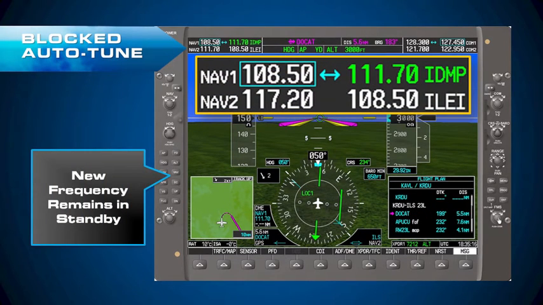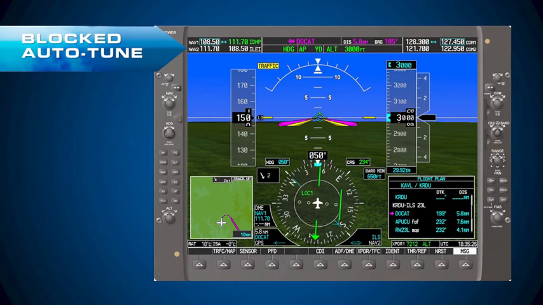Our new frequency of 108.5 has been tuned into the nav1 radio, but it has not been transferred into the active position because it was blocked by the current green needles. But on the nav2 radio, you can see that the new frequency has been both tuned and transferred as we would expect. Now I'm going to leave the frequencies the way they are to let the scenario play out.